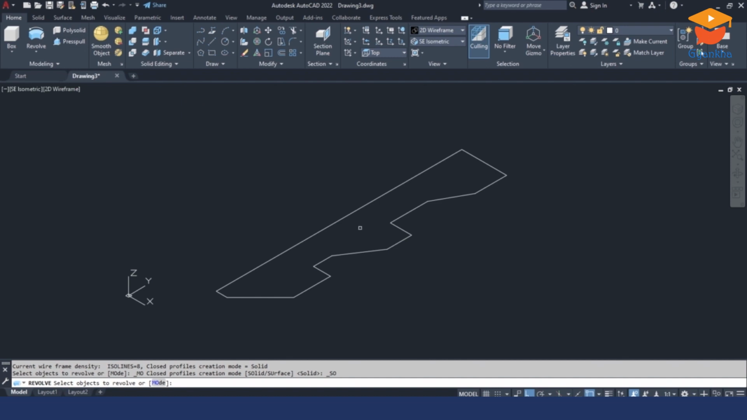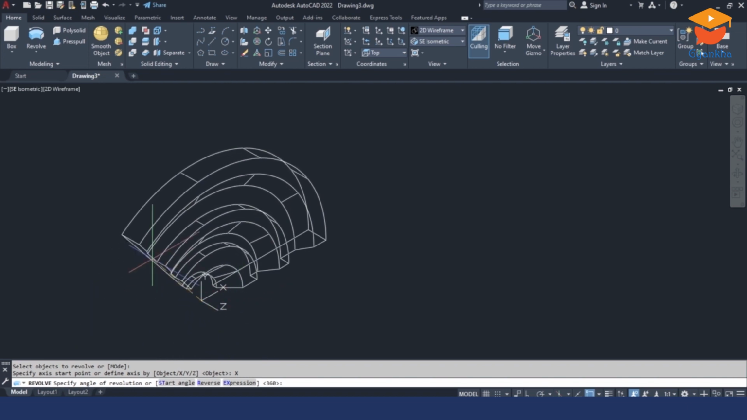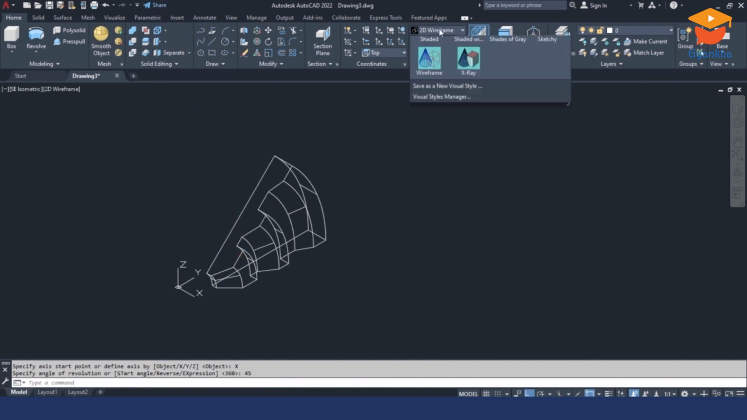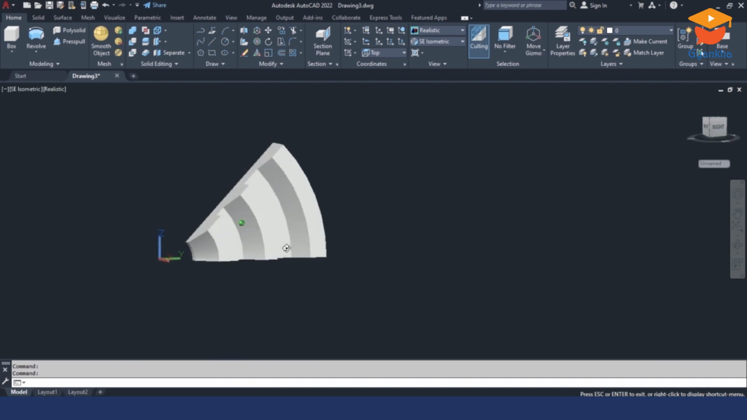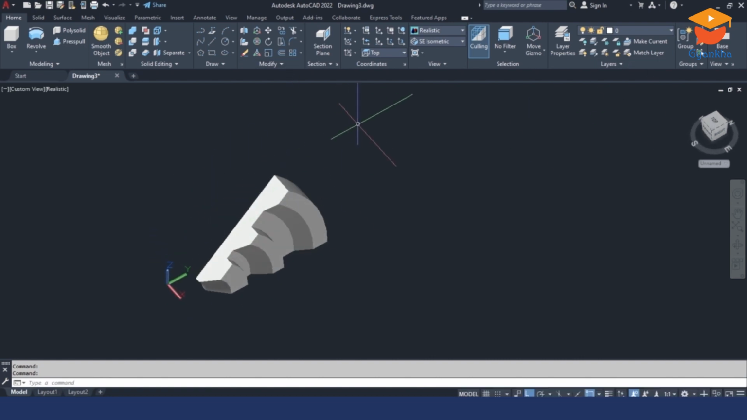Go to Revolve again. Select this object. Enter. You can make a revolve in any direction, X, Y, Z direction. Now I select the X axis, and where you need to finish you can just click or you can give the degree. I just make it 45, enter. Now I go to realistic, you can see the revolved object. Based on this X axis it is revolved. Go to Control Z.